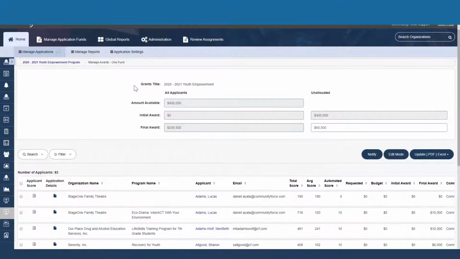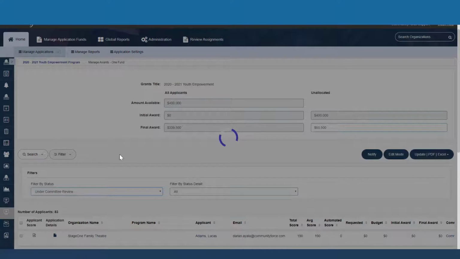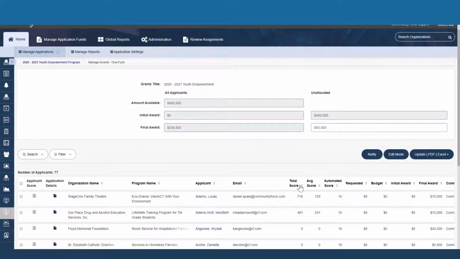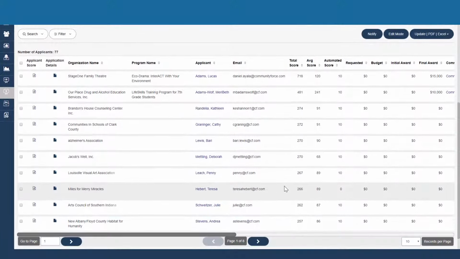I will also see the grant program, the name, the budget that's available, how much has already been awarded, and what's unallocated. So you can filter out and show the applicants that have been reviewed, and you may want to sort by total score to display your top 10 applicants. By default, the system will provide a list of your top 10 applicants. You can make this bigger if necessary.